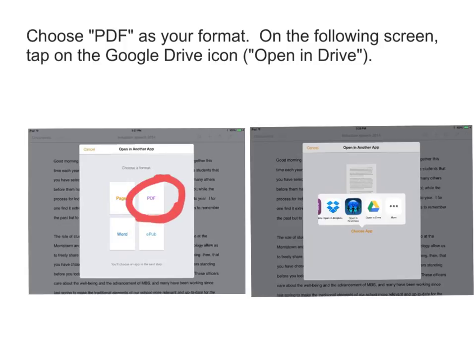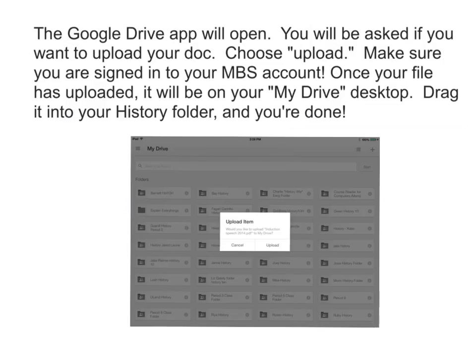So you're going to click PDF, then it's going to take you to the next screen. Either you hit Choose App or it'll open on its own. But then you want to open in Drive. Once you hit Open in Drive, the Google Drive app will open. A little screen's going to come up. It's going to ask you if you want to upload the document that you chose. Yes, you do. You want to choose Upload.